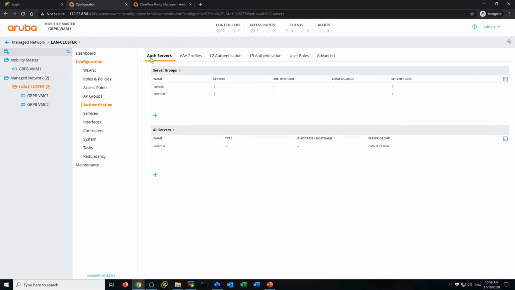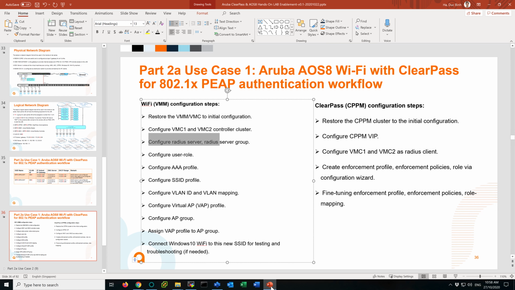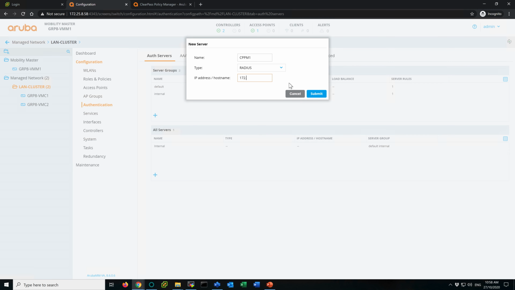Now to configure the RADIUS server and RADIUS server group, go to Authentication. Under All Servers, click here to create the server group. Choose type RADIUS. We can name it like CPPM1. For the IP address, let's take a look at the logical network diagram. CPPM1 will be 172.25.8.61. Submit.